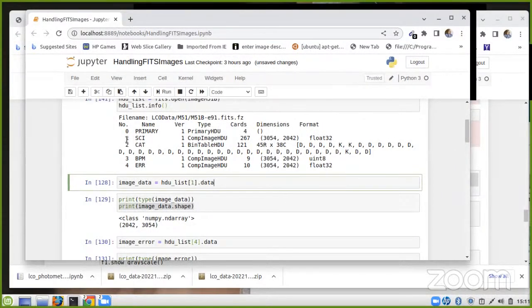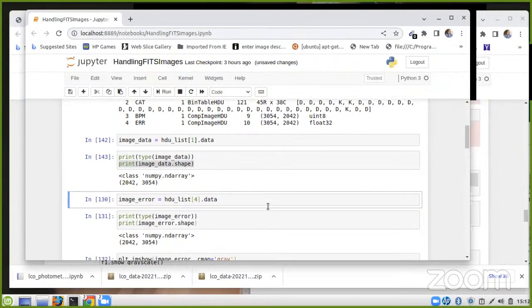I am storing the image. The image is the one, so I am storing image data from HDU list 1 into image_data, and when I try to find out the type of image_data, it shows that it's a NumPy array, right? And it has so many rows and so many columns, 2042 by 23046.